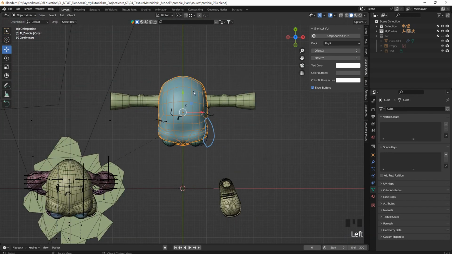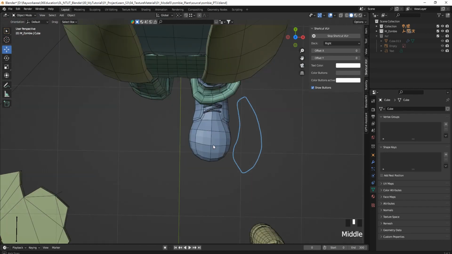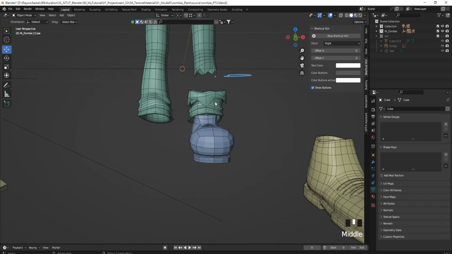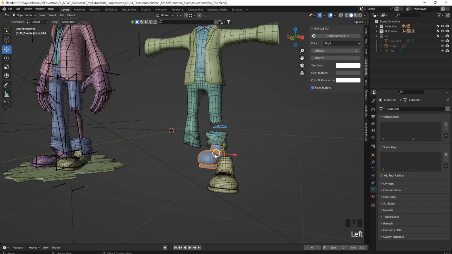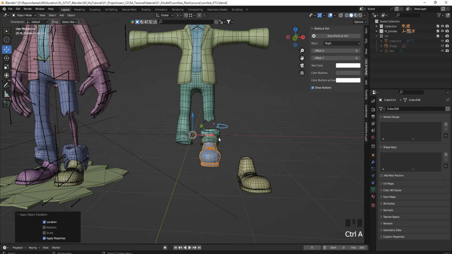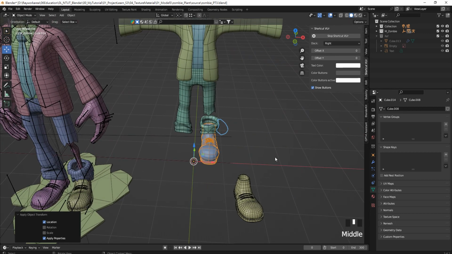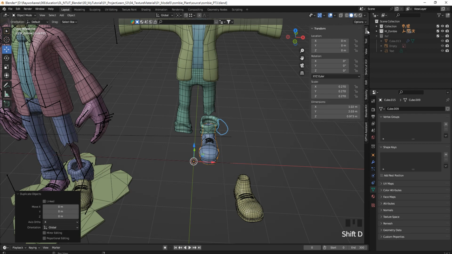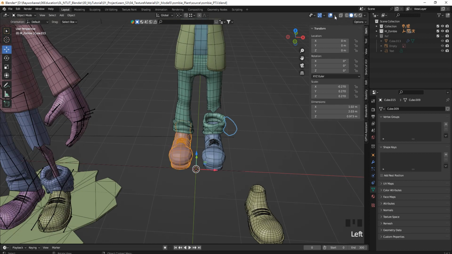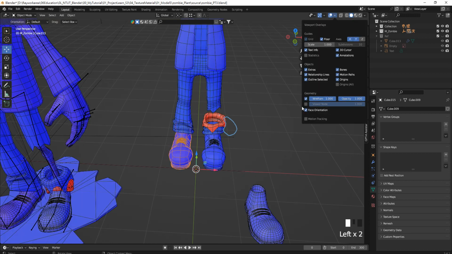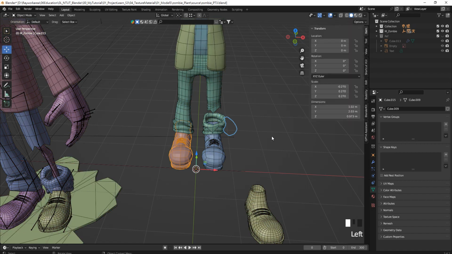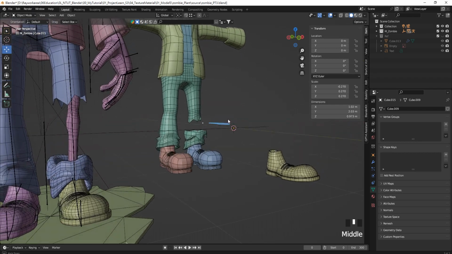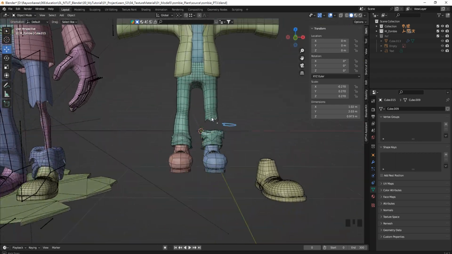Let's go to the top view. I want to hide the head. Alright, it looks okay for now. So let's just press Ctrl A to apply the location. Make this one go back to the center. And Shift D, and we can just type in a negative number so that it will automatically mirror to the other side. But make sure to turn on the face orientation and check the faces, because sometimes when you mirror things this way, it will have the wrong direction of the face.